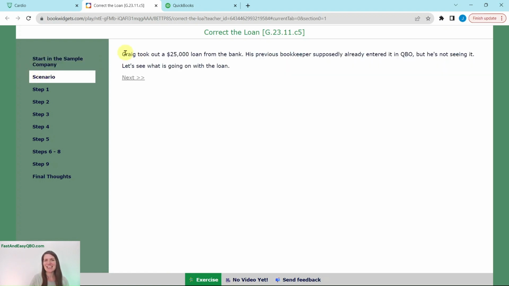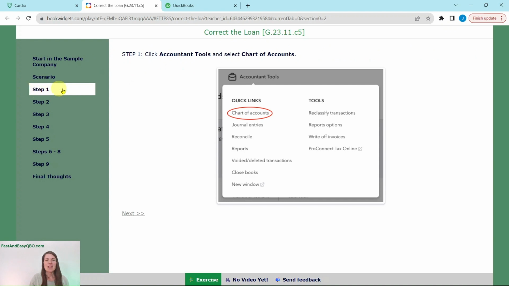So our scenario today is that Craig took out a $25,000 loan from the bank. His previous bookkeeper supposedly already entered it in QBO, but he's not seeing it. So let's see what's going on with the loan. First, we need to go into the chart of accounts. So to do that, we're going to click on Accountant Tools and then select Chart of Accounts.